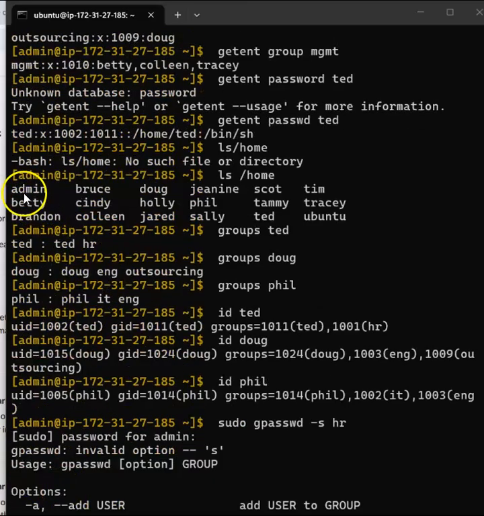If we wanted to see all of our users, all we do is ls /home, and all the users come up here, including admin and Ubuntu.